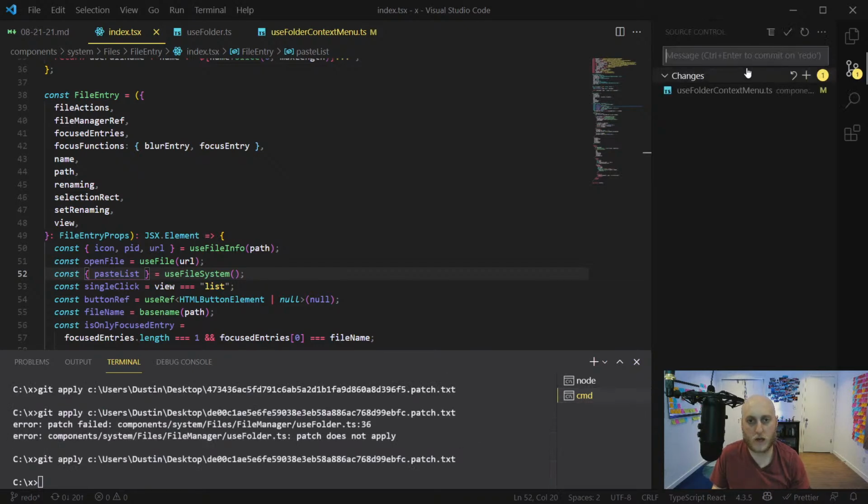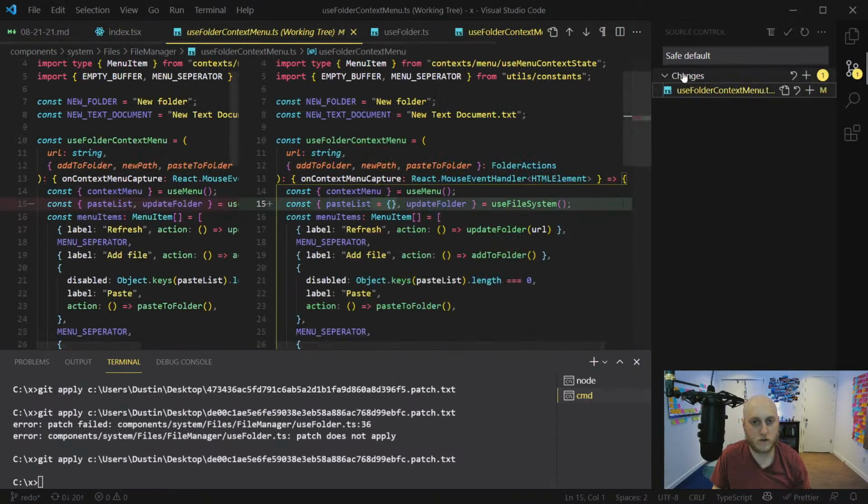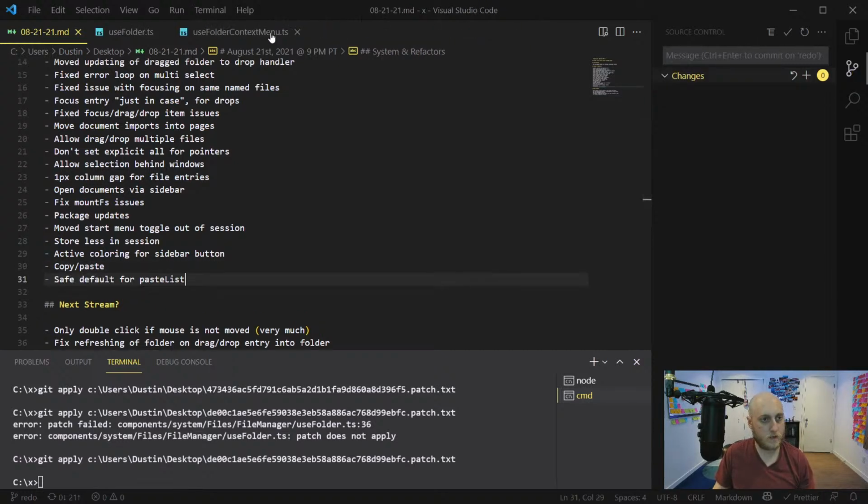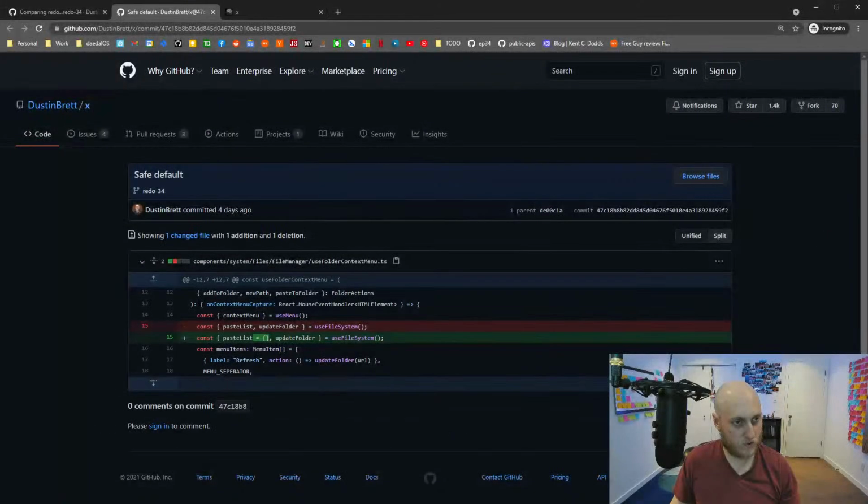So let's just leave that and say safe default for paste list. I don't want to go overboard with the defaults though. That's why I don't want to try another one just yet. Let's see what the next thing is I broke, or am about to break.